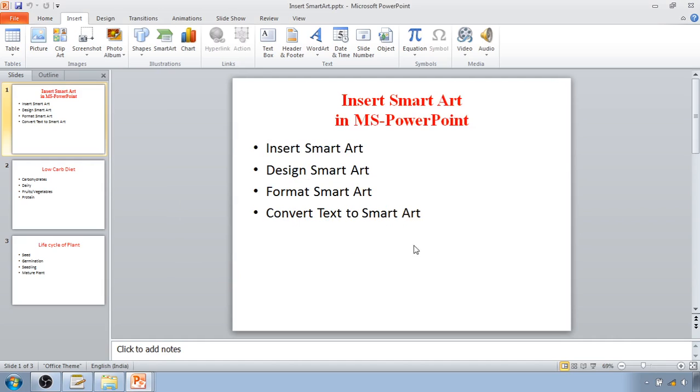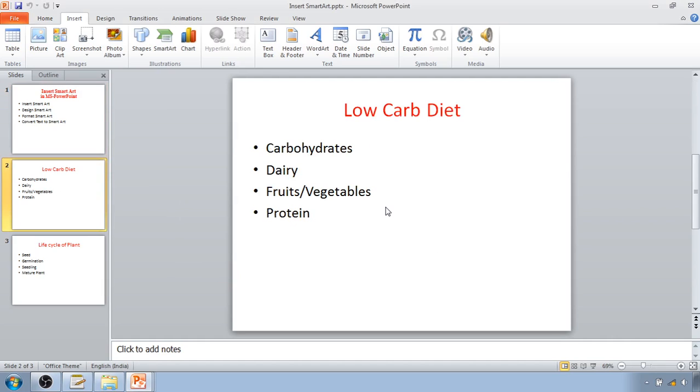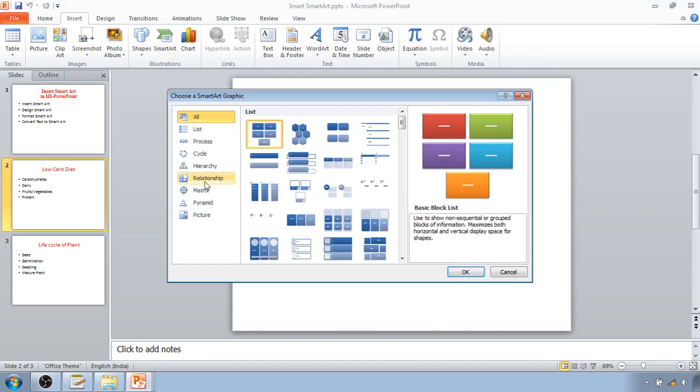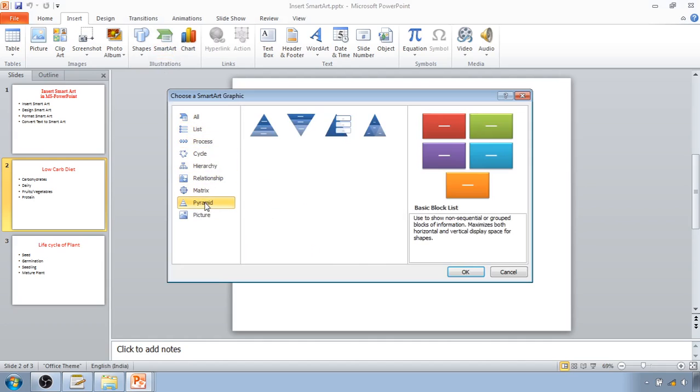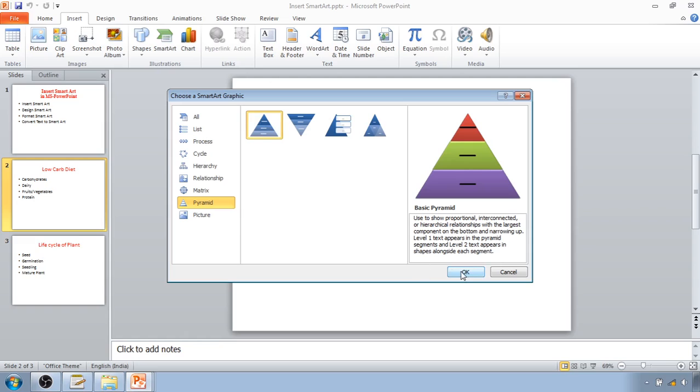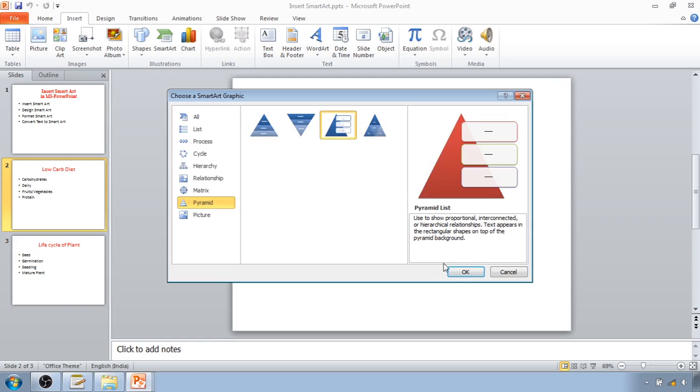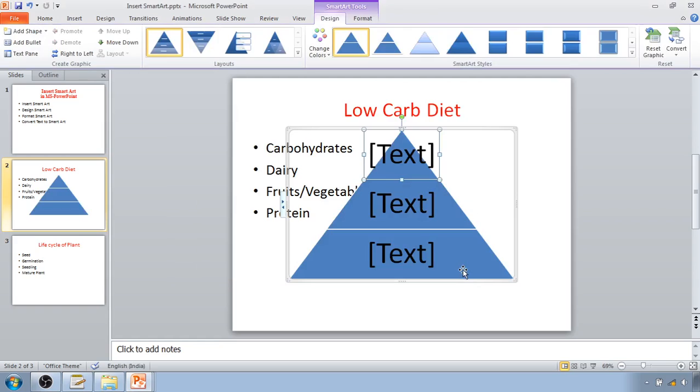Now I have some data with me, like a low carb diet. I want to convert this data into a SmartArt. So I will select this one, or I will select this one. I will select this first.